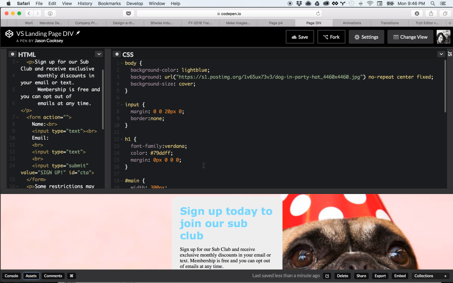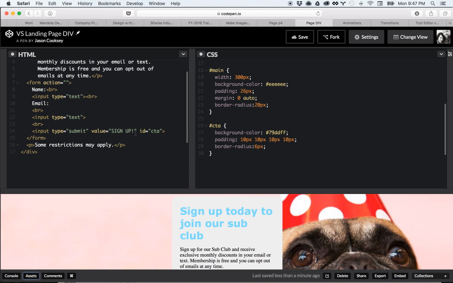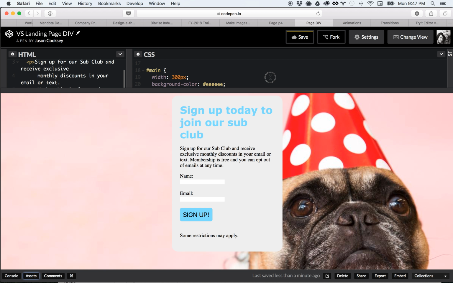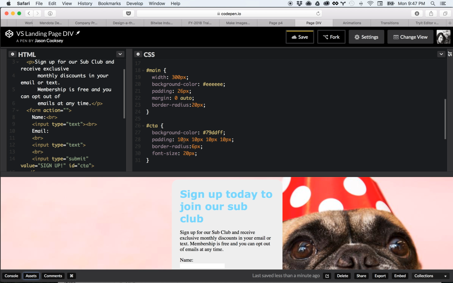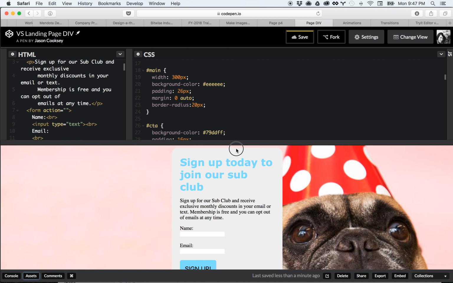So if I go down here to my CTA, that's the ID we've given to our submit input, and I'm going to say font size. Let's try 20px. Let's see what that looks like. Boom! I want to increase my padding a little bit. Now remember, when you just put one number in there, it repeats it for all 4 of those, which is super handy. Sign up. Now this button, swanky.